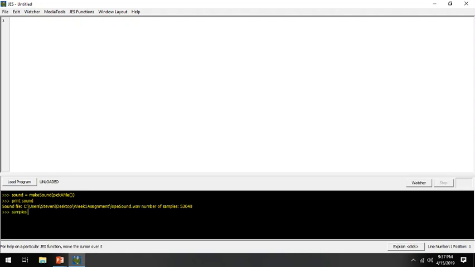Now we're going to continue and say samples equals getSamples, and we pass in the sound object. So now we can print samples. It's taking a second to load, and then we can see once that's done. Let's see, still loading.